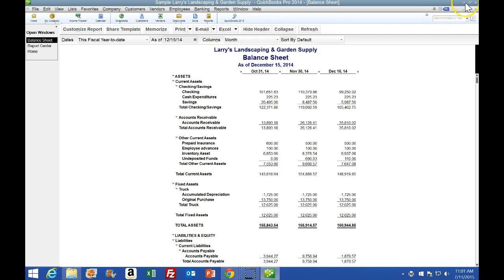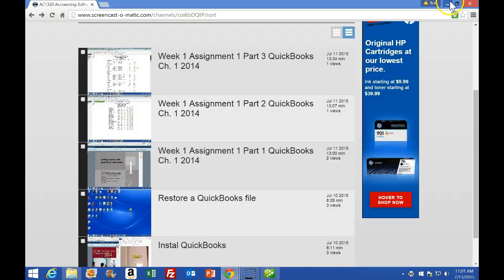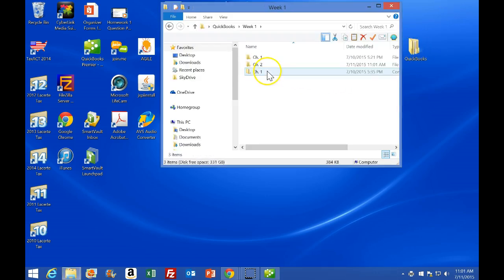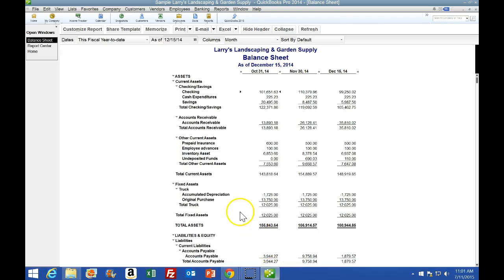And of course, if we wanted to double check if that happened, if we saved it like it should be saved, it's going to be in the QuickBooks, it's going to be in the week 1, it's going to be in chapter 2, and there's our 2 items there, the Excel and the Adobe. I do prefer the Excel because you can then put new reports on the same workbook with new worksheets, which will be easier to upload.